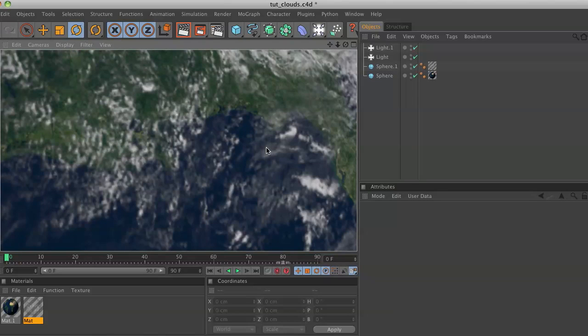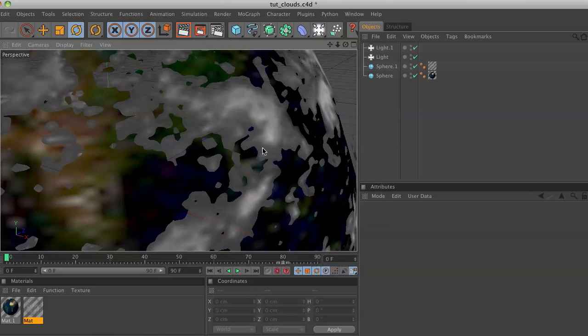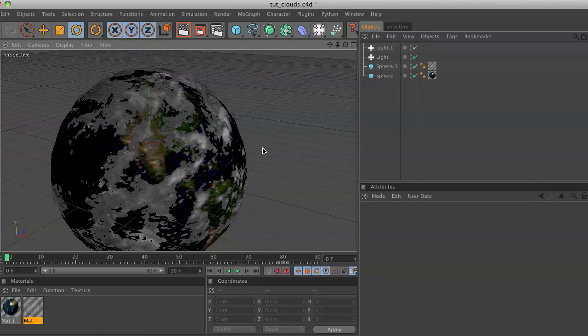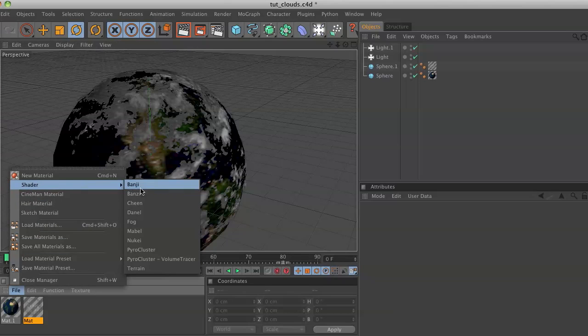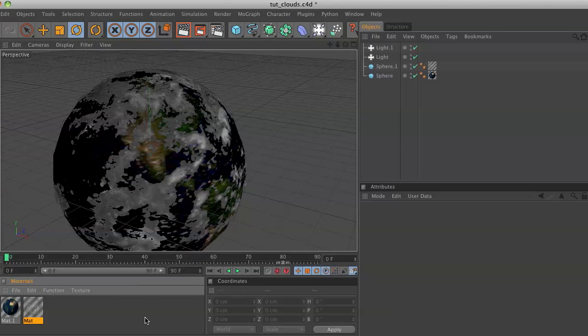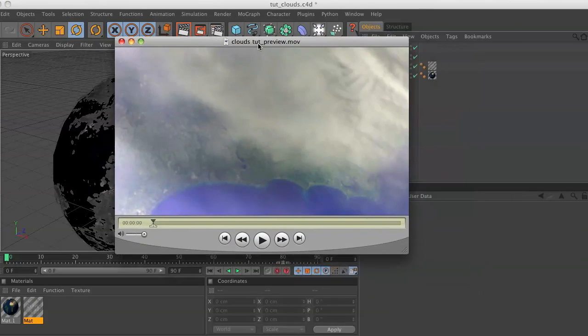Now the clouds are kind of flat and even a little bit fuzzy maybe, not quite so good. So the method that I'm using here is pretty common when making Earth animations, but we're going to try to do better. So here's what we're going to be doing. We're going to be making some clouds that are more natural looking and have some depth and volume. And we are not going to be using our old friend Pyrocluster. This is what we're going to be doing.